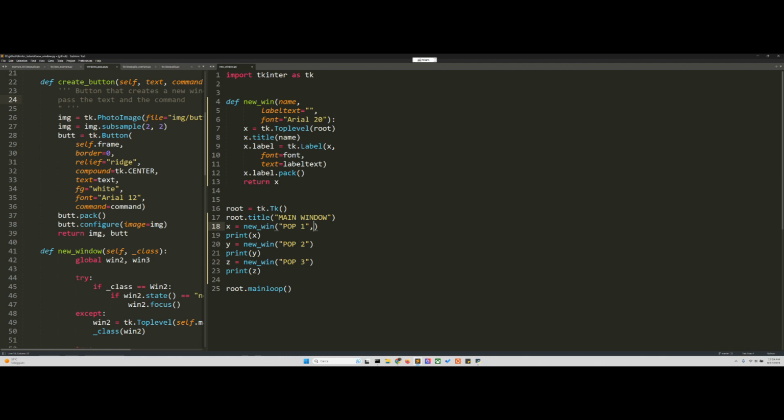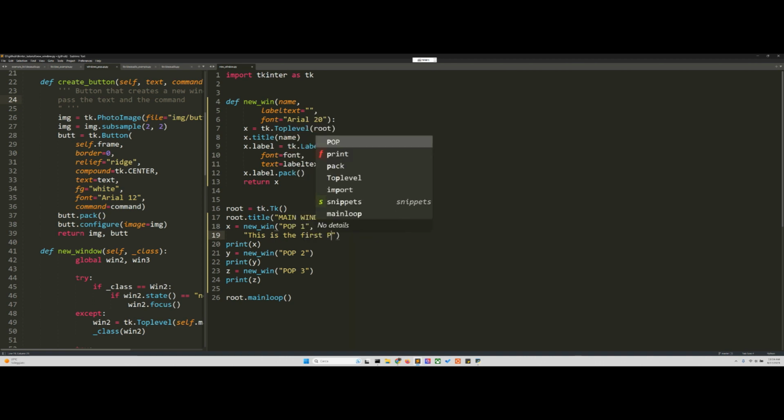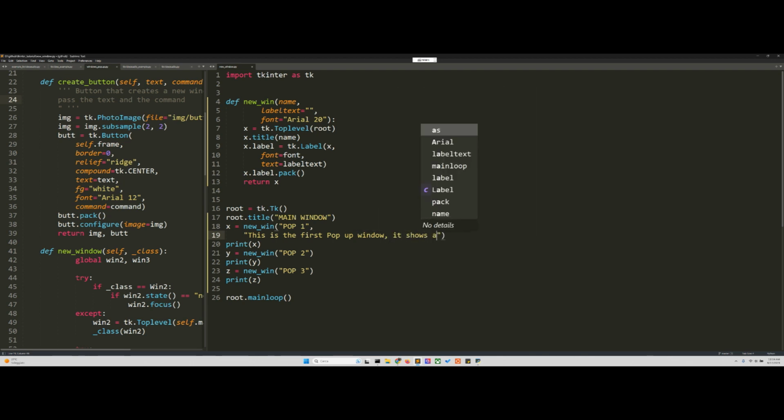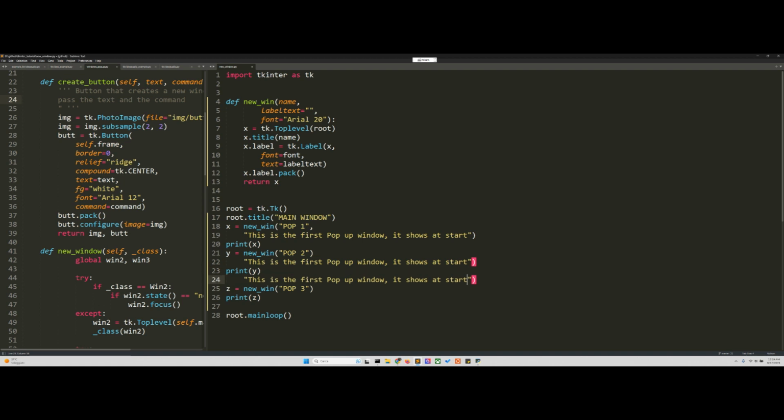Now let's add a different text for the label. As the second argument, the text of the label, we will have: this is the first pop-up window. And it shows. Then let's copy this one and put it into the second call to new_win, and the third one, and let's differentiate them to show that you can. We have to put a comma here instead of the parentheses, and also here, and let's differentiate the third one too, and launch it.